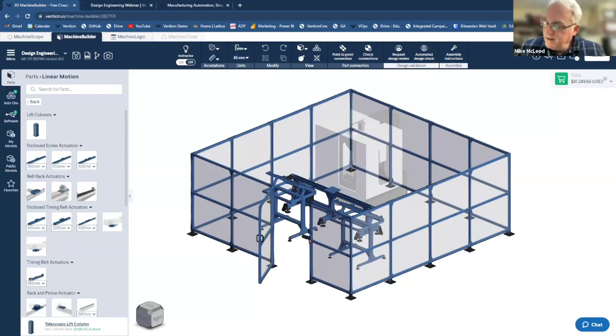Awesome. Okay. I had a question about, does the application show dimensions or constraints if you're testing out motion, like on the belt driven part of it?